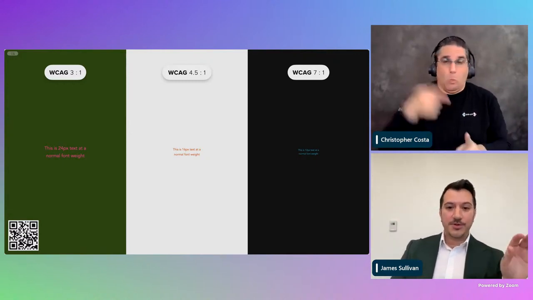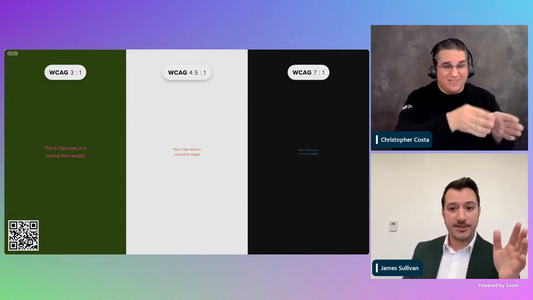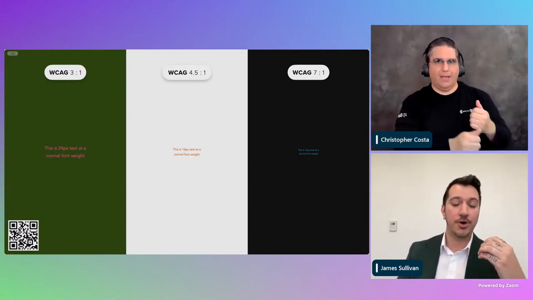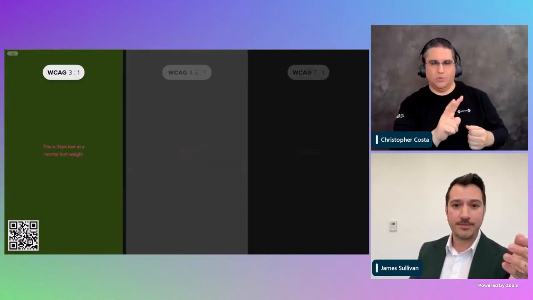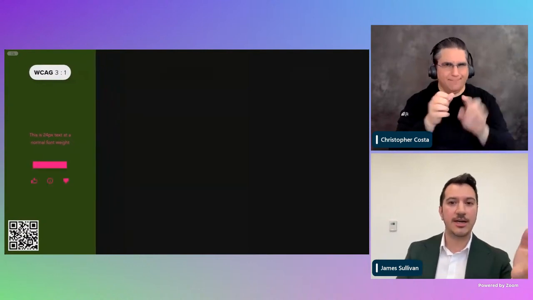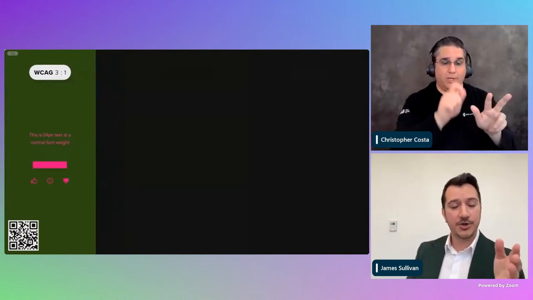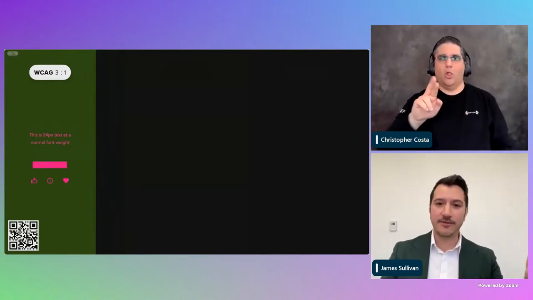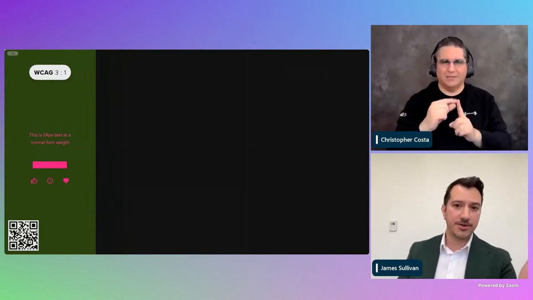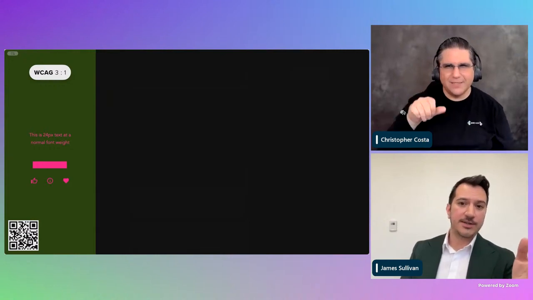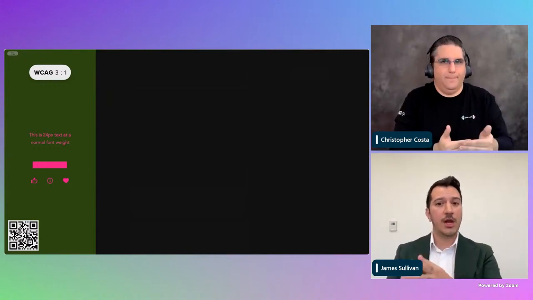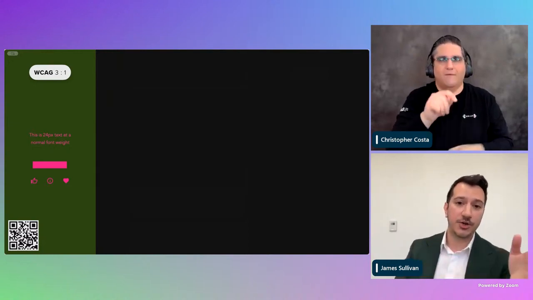Each of these examples would fail the APCA standards. Let's go through each example with a little bit more nuance and understand why. In our 3 to 1 example, our text is actually considered large text. So why does it fail the APCA standards? Well, color contrast is just the first step. There are font size and font weight minimums based on your contrast.